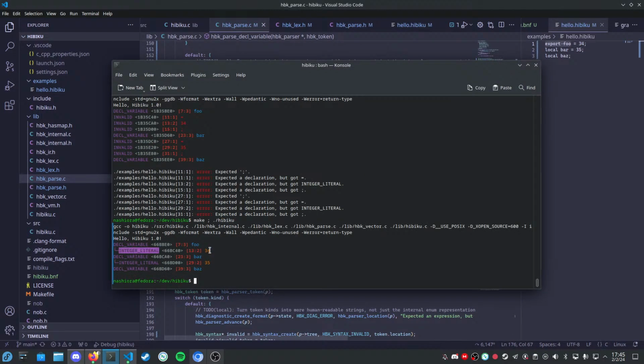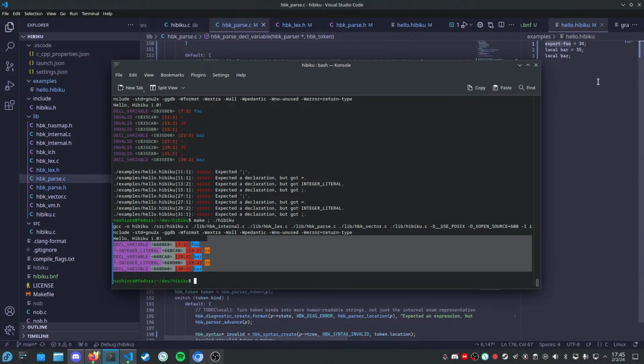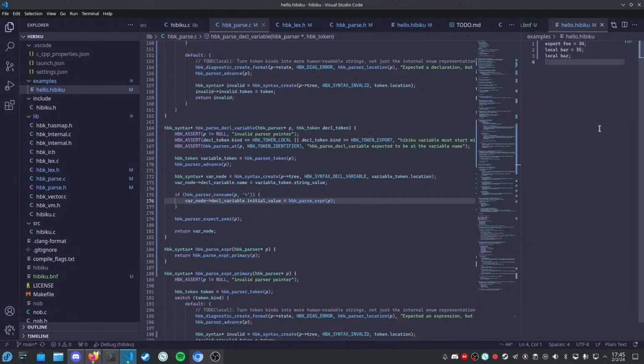And that's easy. Boom. There we go. Decl variable gives us an integer literal 34. Decl variable 35 for foo and bar. And decl variable baz. We have parsed three different decl variables, variable declarations.